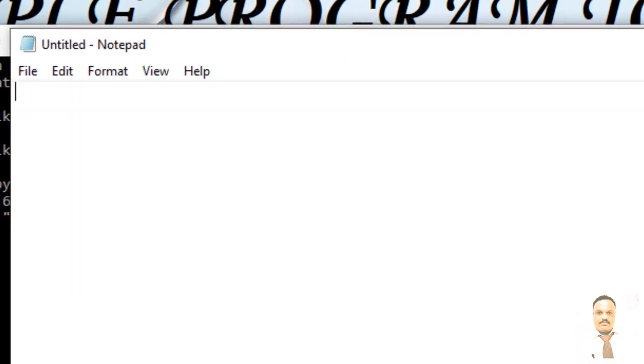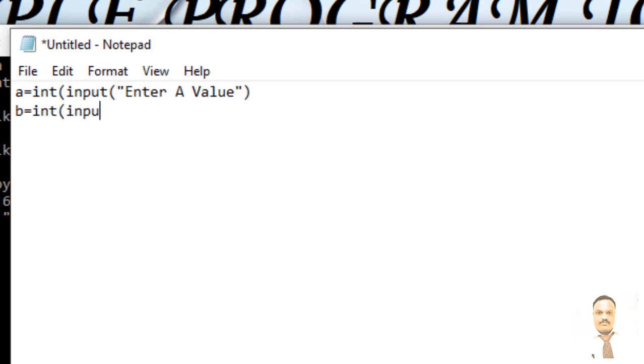So what is our task? We want to add two numbers. So let us say a equal to int of input. If you want to get the value from the user, you want to use input. So within double quotes, let's say enter a value. And then you need one more variable in order to store the second value. Let us say b equal to int of input, enter b value.